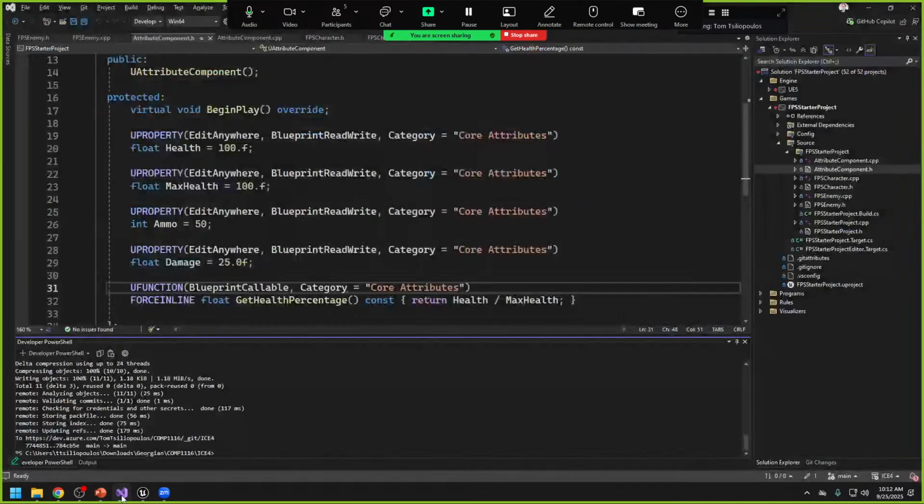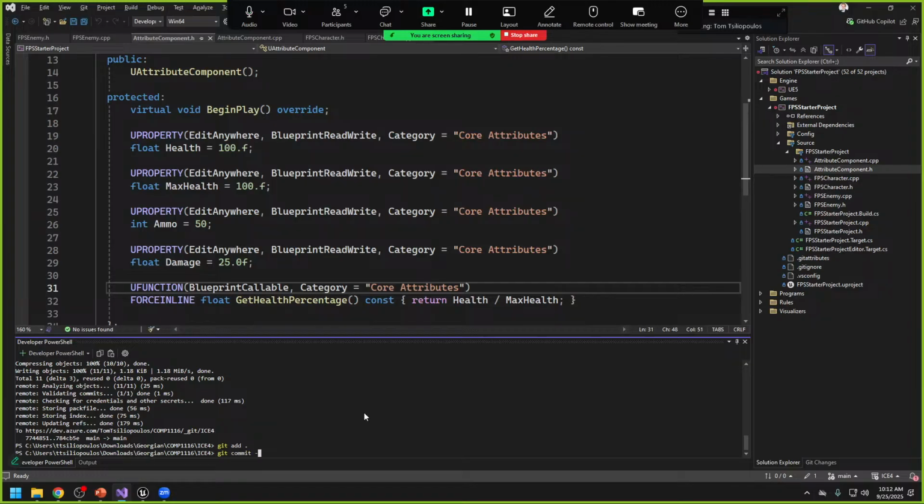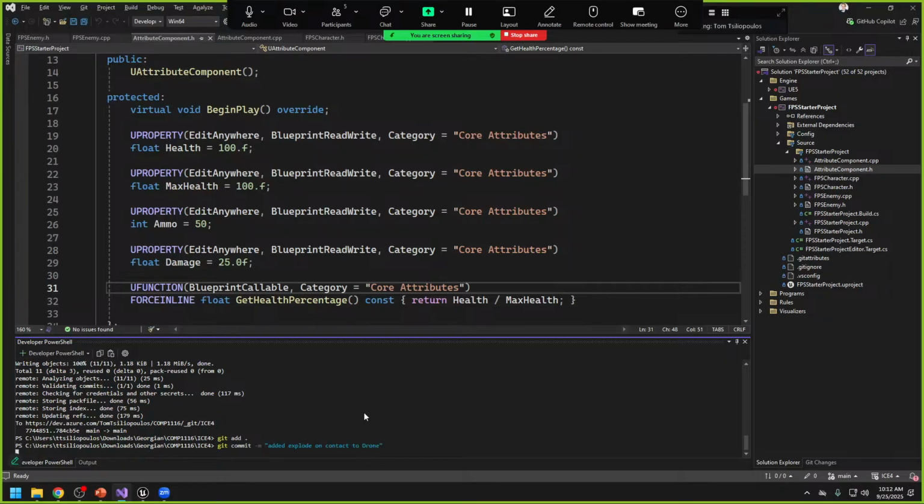Let's put that up on DevOps. So again here, git add dot, git commit -m. We'll say added explode on contact to drone. Git push. There we go.